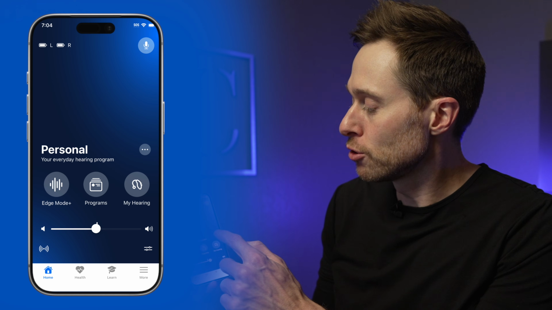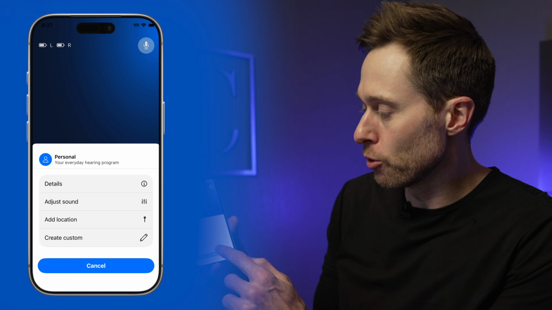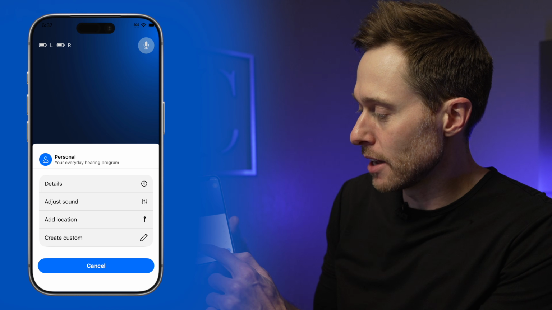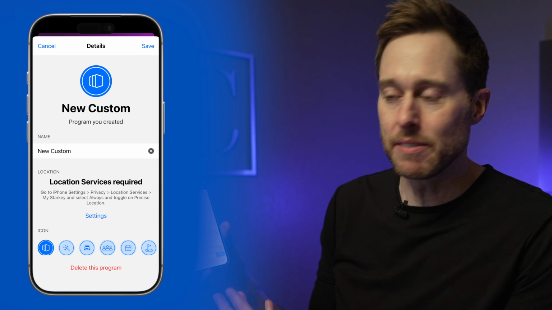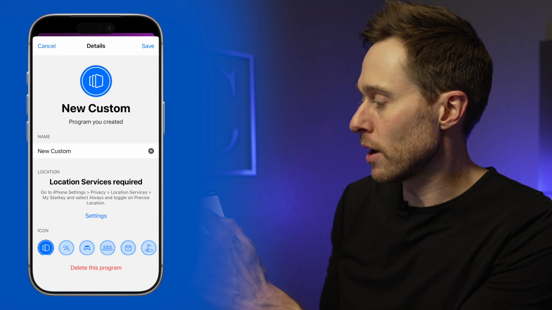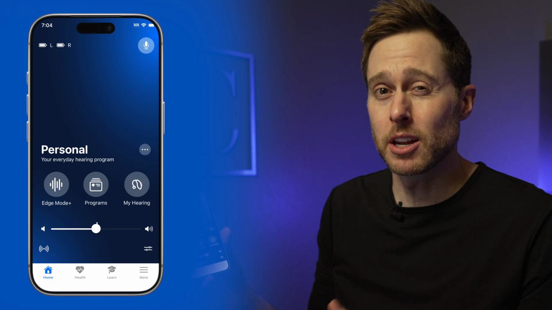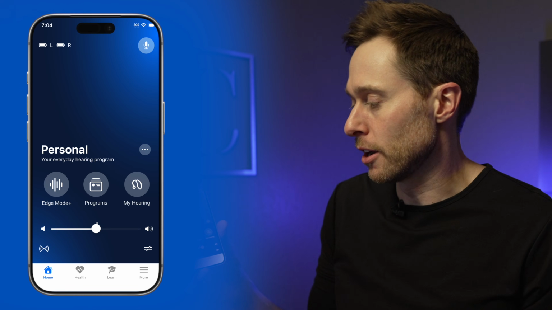Now, if I wanted to create my own custom program there, I could go ahead and click on Create Custom. And now I could actually name that program whatever I want to and save it as something else. But I'm not going to do that right now. I'm going to hit Cancel. I've actually already created a couple of different custom programs that I'll show you here in a minute.